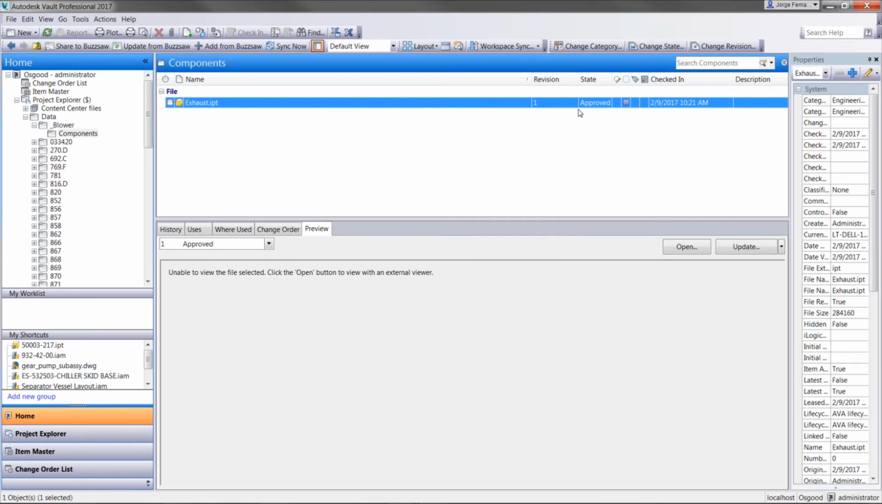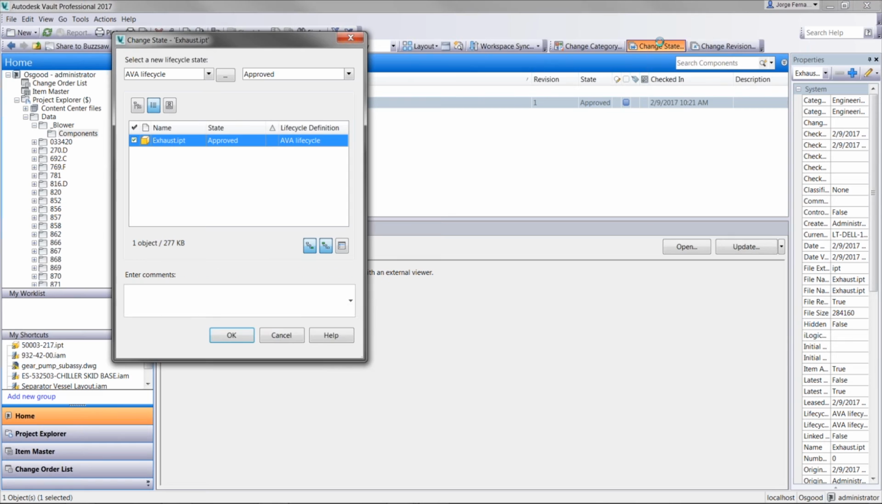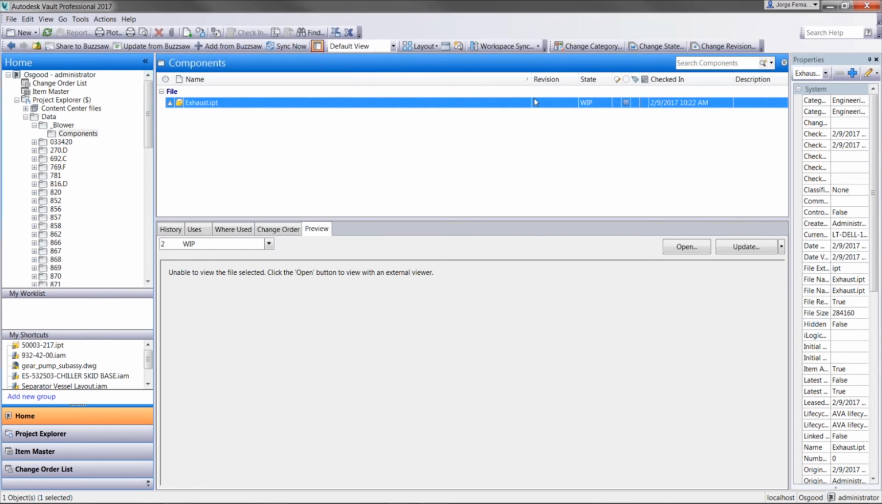I'll come through here and actually change it to Work in Progress. The reason we'll do that is because now we will be able to see that it will change the revision for me automatically. It's also letting me know, hey, you have the latest file, but the file you have, this triangle, is letting me know I have revision 1. So the property itself has not been updated.